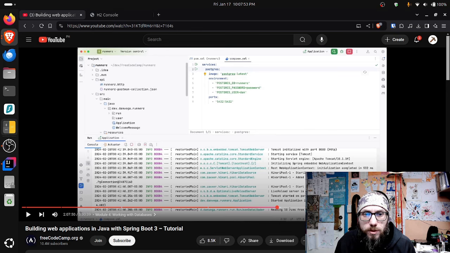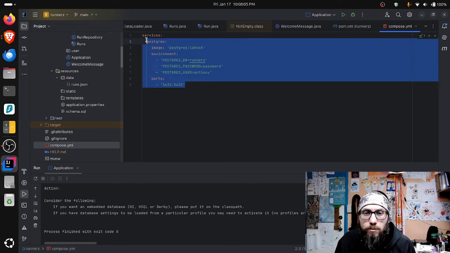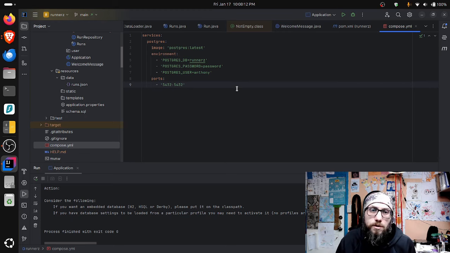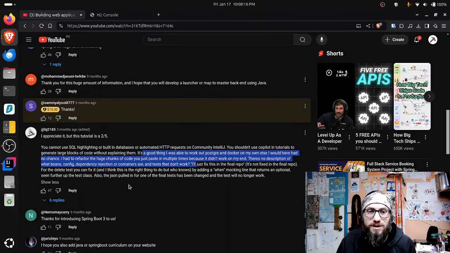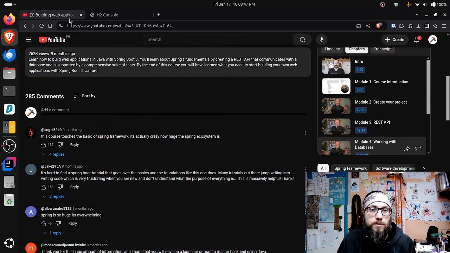And why is that? Because this does it? I see why this guy was making this comment. Where was the thing? I was able to work out Docker on my own. Yeah, which is what I'm going to have to do.